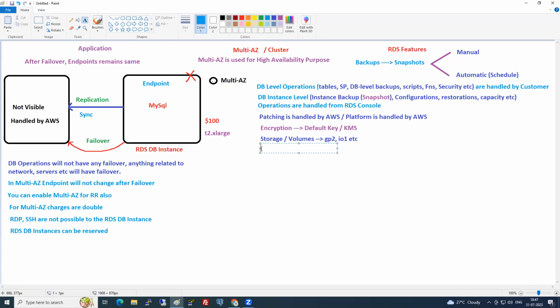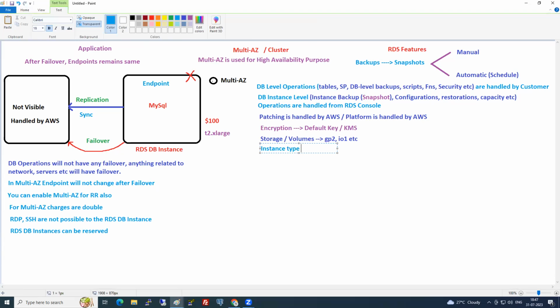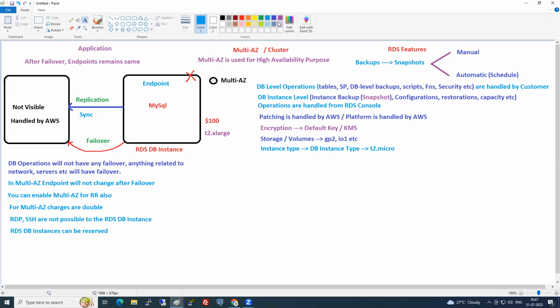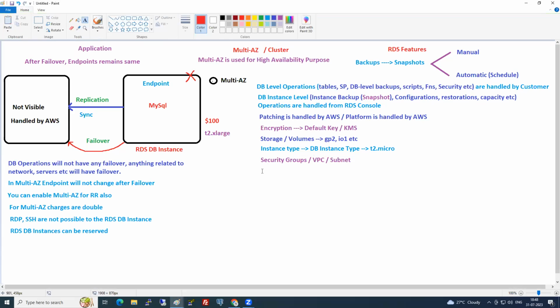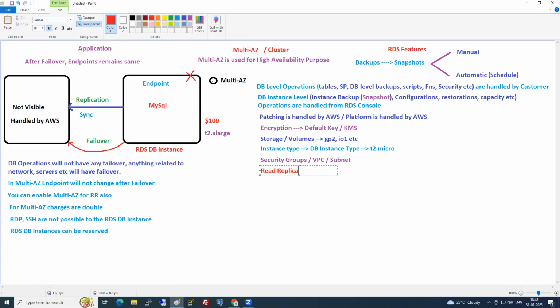It also asks for instance type. Which is our favorite instance type? T2 micro. Here we call it the DB instance type. Which one should we select? T2 micro, as we are in the free tier. Similarly, you have security groups, VPCs, subnets, as in EC2. Then we learned about read replicas, and the multi-AZ concept, correct?